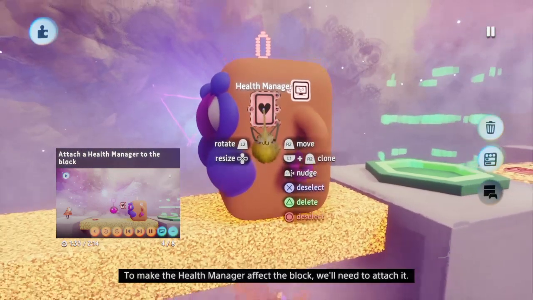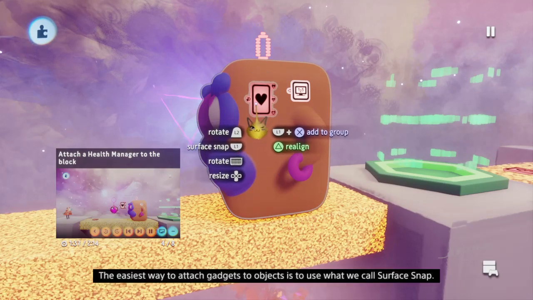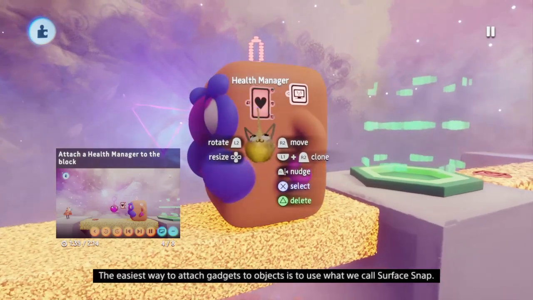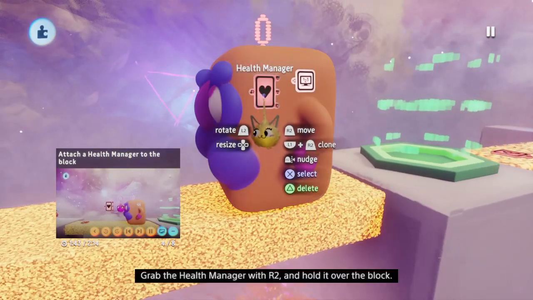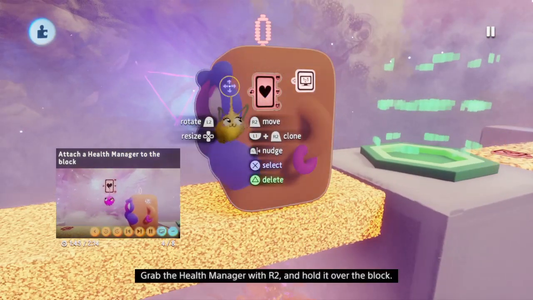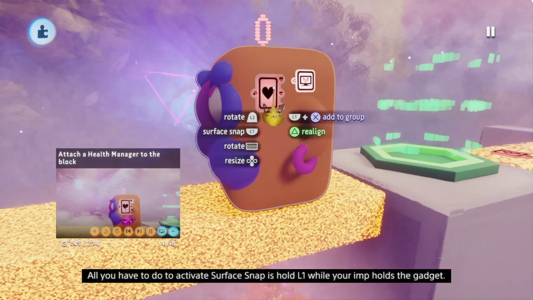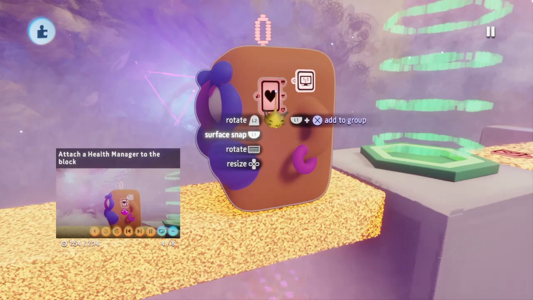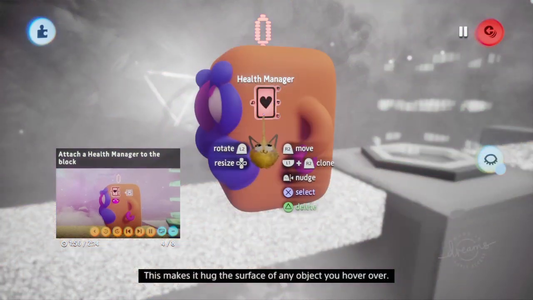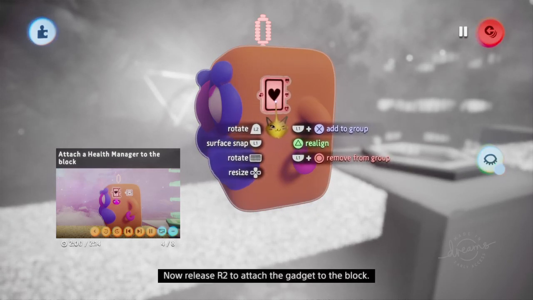To make the health manager affect the block, we'll need to attach it. The easiest way to attach gadgets to objects is to use what we call Surface Snap. Grab the health manager with R2 and hold it over the block. All you have to do to activate Surface Snap is hold L1 while your imp holds the gadget. This makes it hug the surface of any object you hover over. Now release R2 to attach the gadget to the block.